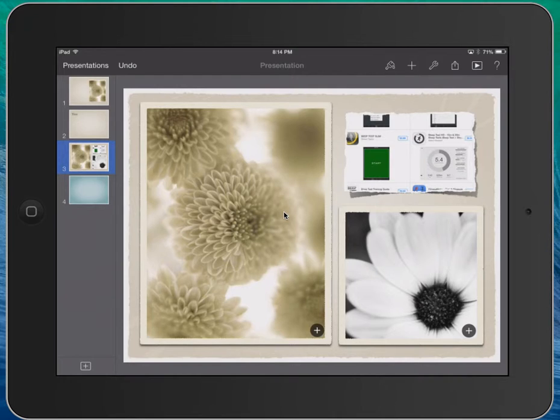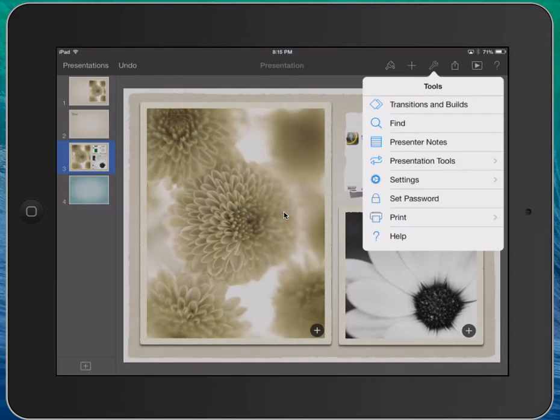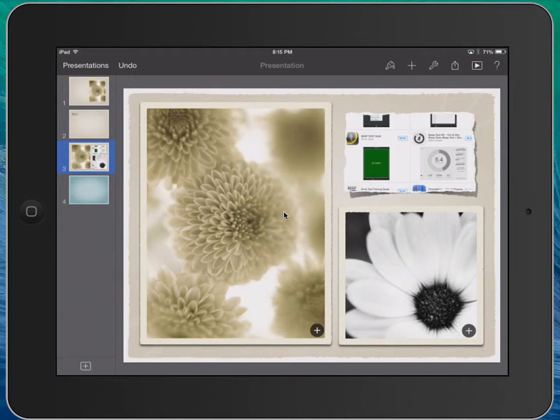Now I just want to show you a few more tools that you have, because that way you'll understand what your other options are. Now if you do click on the wrench, you'll see that they have transitions and builds, because just like we just made that transition within a slide, you can transition between each slide also, which is a nice feature to have, so that it would maybe twirl around before it went to the next slide.